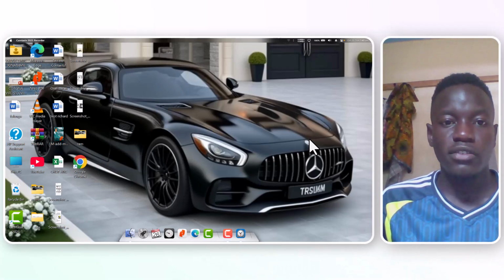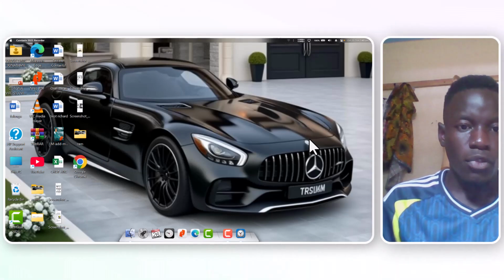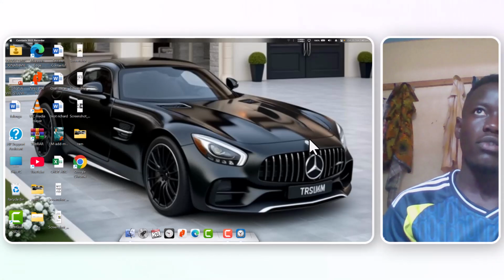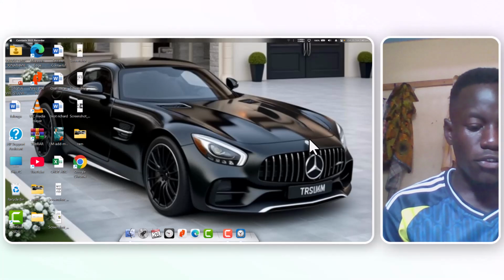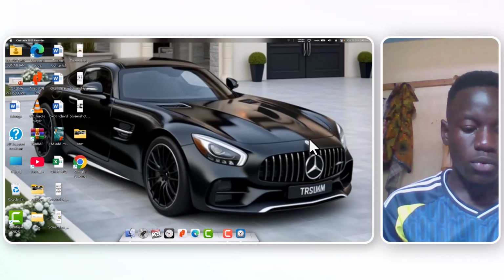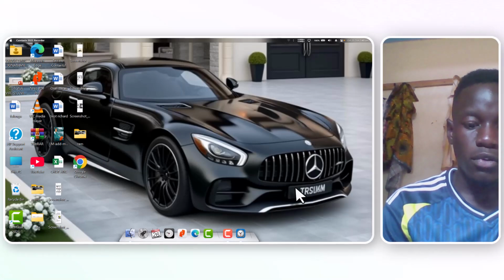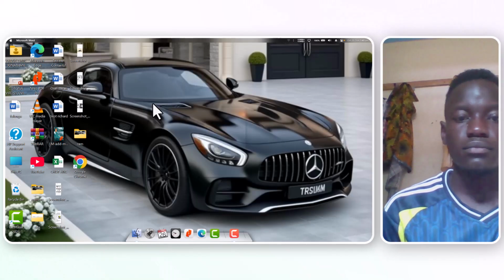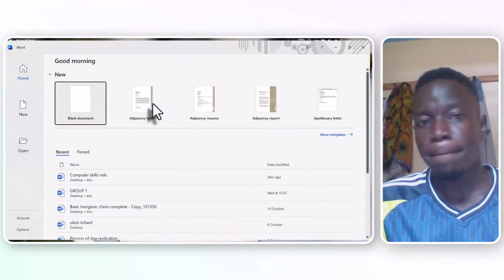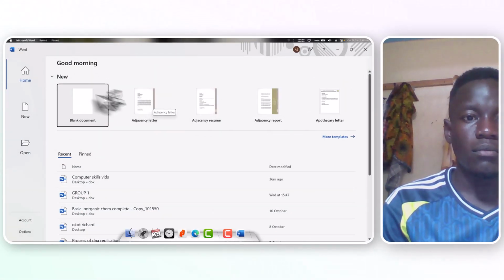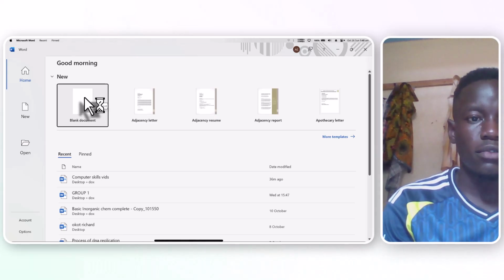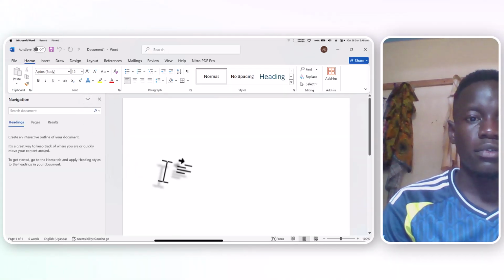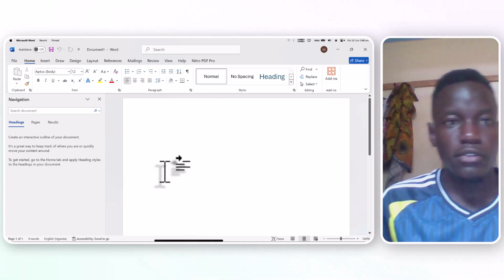Now how to insert a table? We shall first go to MS Word, then I will also take you to Excel. So go to MS Word first. Go to a blank document, a fresh document. Then you go to the insert tab.